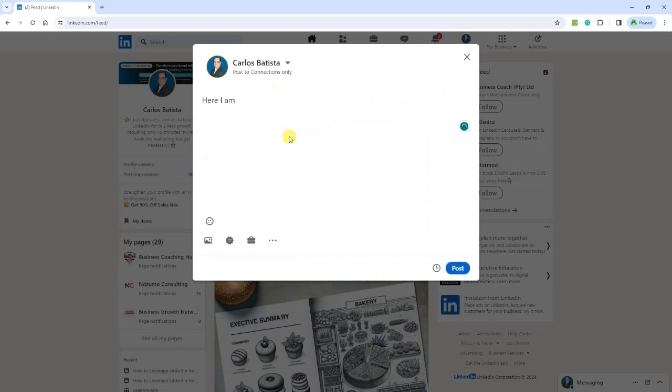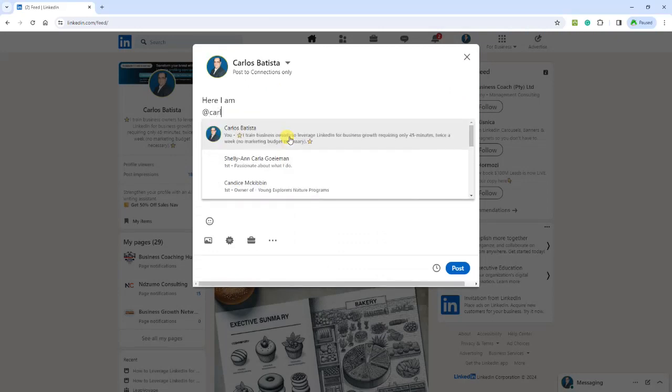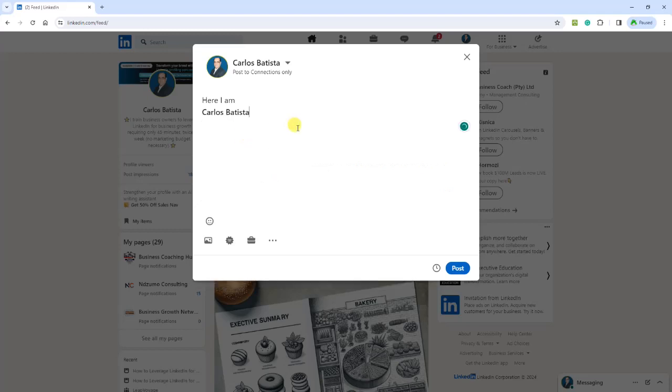You can tag a person by typing the @ symbol, start typing their name until it comes up, and you click on it. Now you see it is bolded. Now that means when you post it, it is going to be a link to the name that you have tagged there.